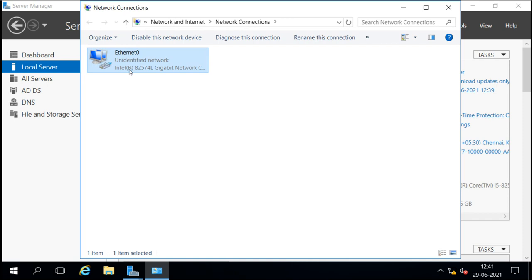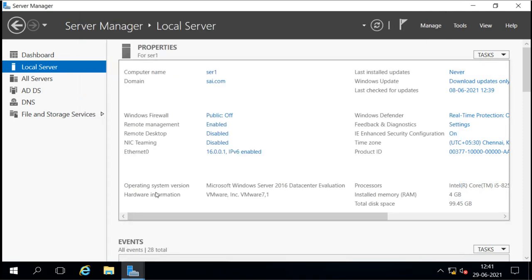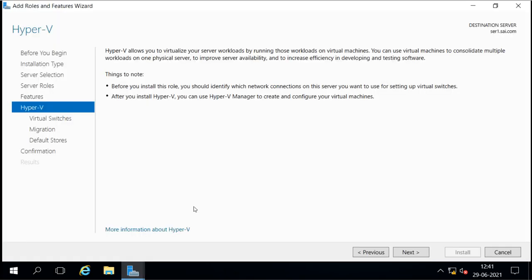If you select this interface to create the virtual switch for Hyper-V virtual machines, it will take over this physical interface. It will take all the properties from this physical interface and create a new virtual switch, a virtual interface for Hyper-V. Basically it will take the properties from this real physical adapter and create a virtual adapter for Hyper-V virtual machines. That is why it warns us to identify which interface you want to select for your virtual machine network.